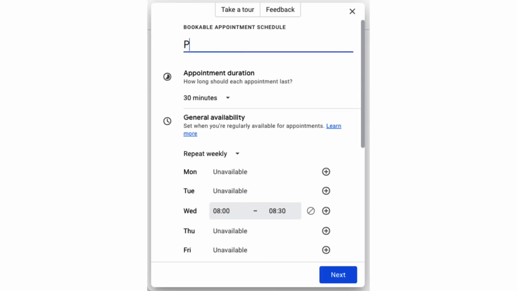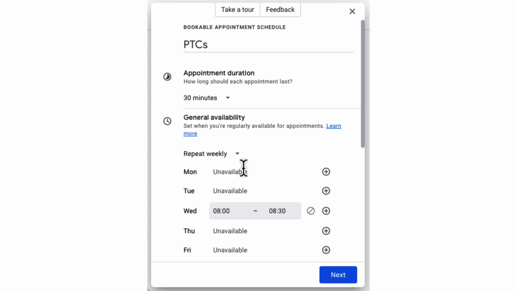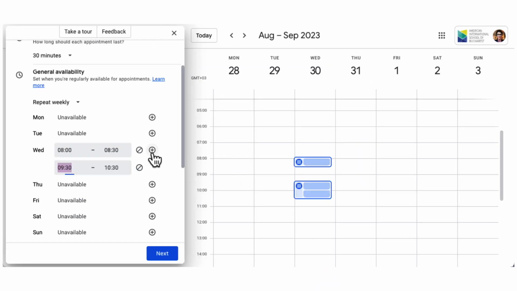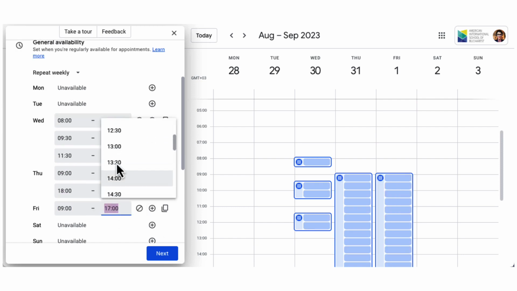First, add a title. Then choose your appointment duration. 15 minutes is the shortest you can have. Then decide on when you're going to be available. Add as many slots as necessary and then also change the time as needed.